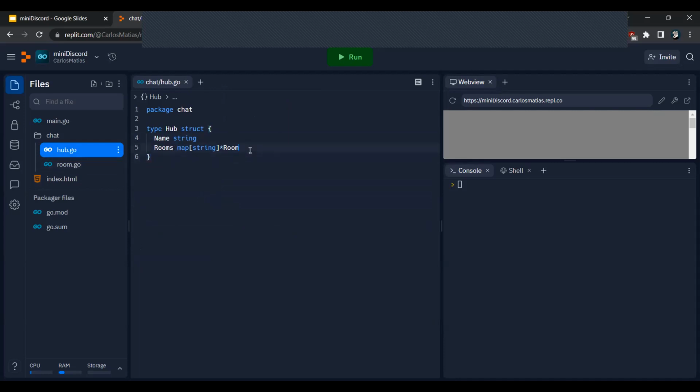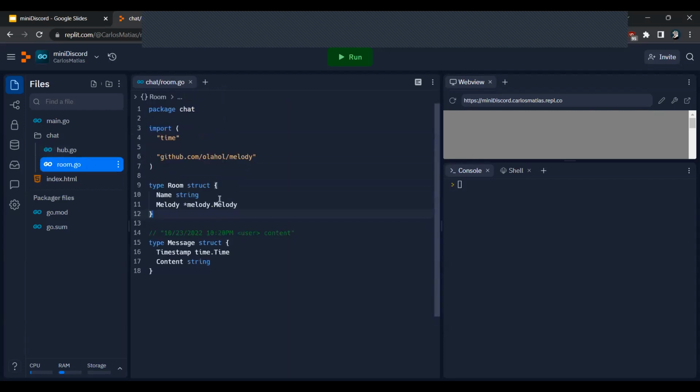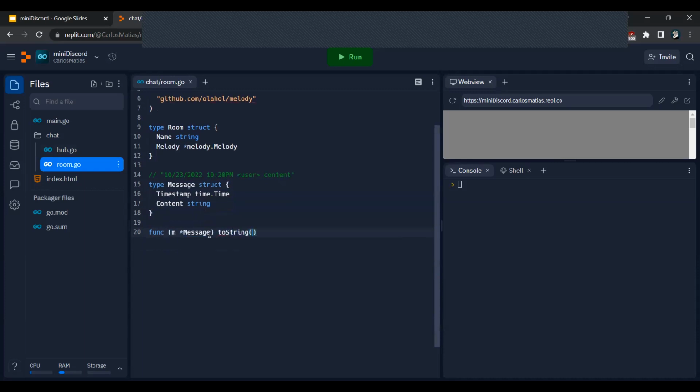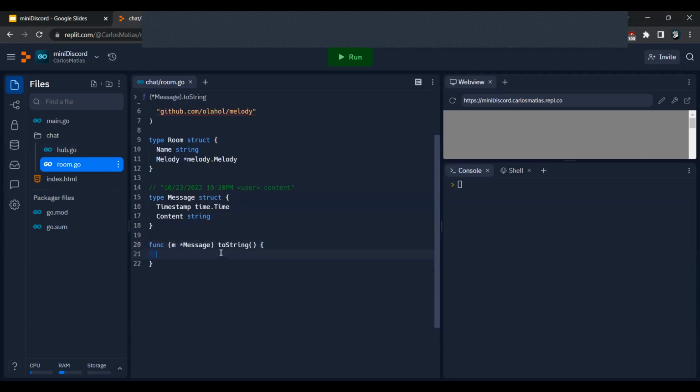So what we're going to do is, this hub also needs, actually, no, I'm not going to do that yet. Let's go over to the room and actually start implementing the room. We're going to create the business logic for the room. First, I'm going to create a struct method for this message struct. And remember, the way we do that is with this parentheses thing. The function name is toString, and it's going to be a method for this message struct.